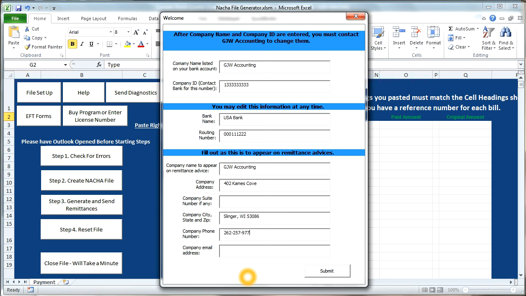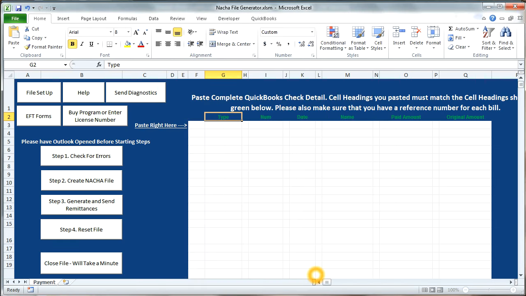The email field, you want to put the email that you want the vendors to contact in case they have a question. Please do not use my email address for this. Okay, it's going to save that information right there.